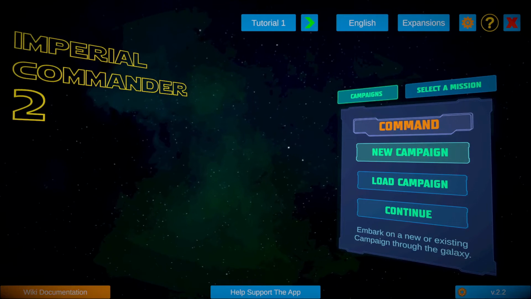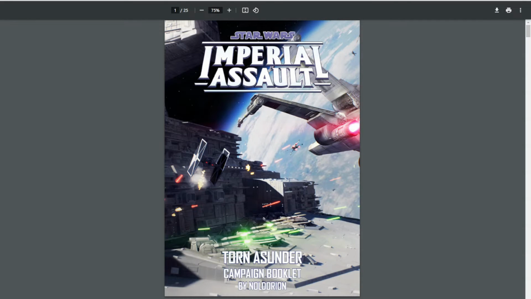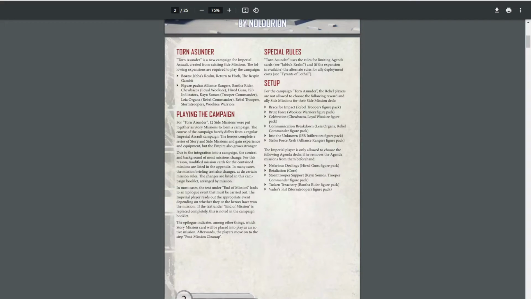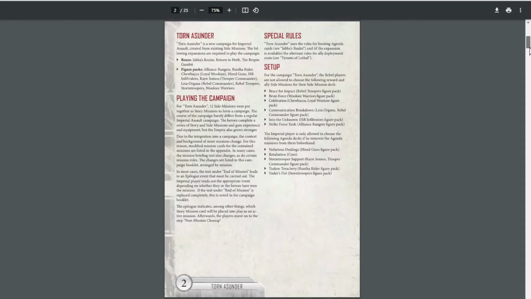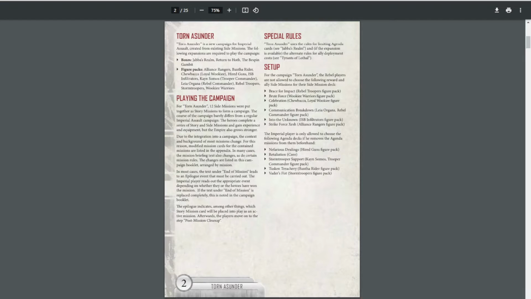This is a custom campaign by the creator of the Imperial Commander 2 app, or one of the co-creators, as far as I know, Noldorion. And this is the Torn Asunder campaign. It's a custom campaign, and as you can see, it's got a full campaign booklet here that uses existing missions to make a full 12 mission campaign. It's actually even more missions than most of the full campaigns.